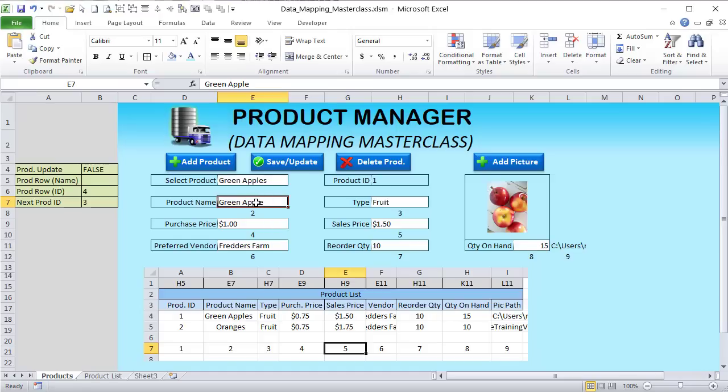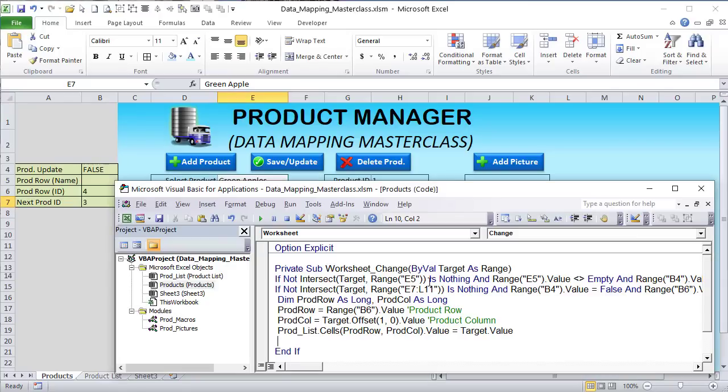If I make a change to E7, I also want it to change up here. So let's write some code that says if the change we make is to E7, then also update the selected product. So we can write that into the code. All I need to do is pretty much copy this here and then take out the range.